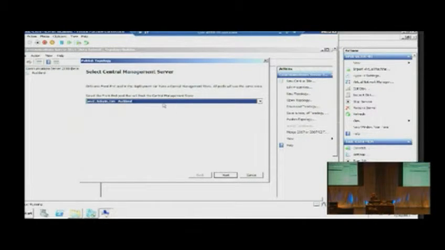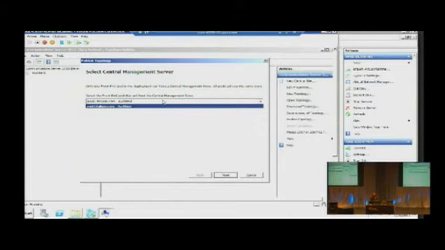The front-end pool that will host the central management store, by default, is the first pool you define. If I wanted a separate pool to do that, I could create pool 2 or pool 5, for example, before I publish the topology and select that additional pool to host the central management store. Let's hit next again.